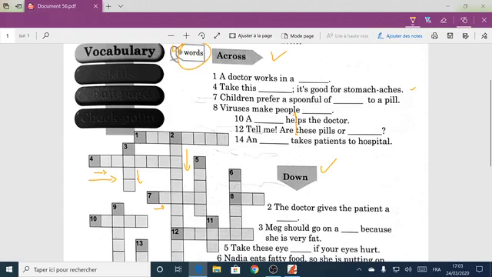Number 1, sentence number 1: a doctor works in a... Here we have number 1, okay? Where does the doctor work? If you want to ask about this question, it's very easy. It is the place. For example, a teacher works in a school, and a doctor works in a hospital.